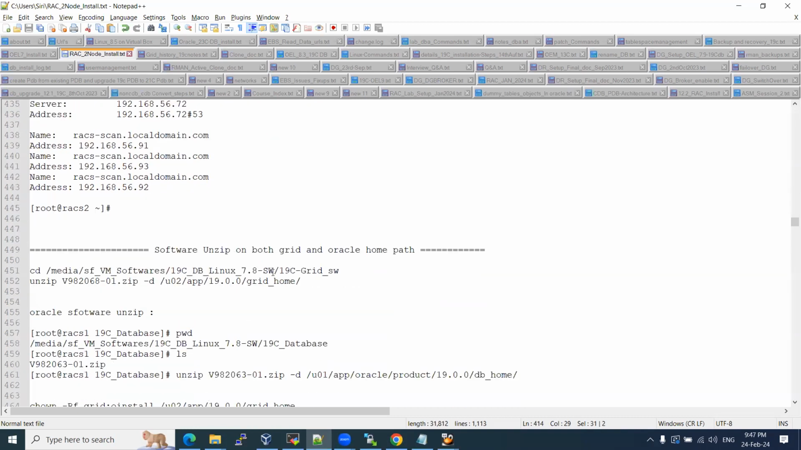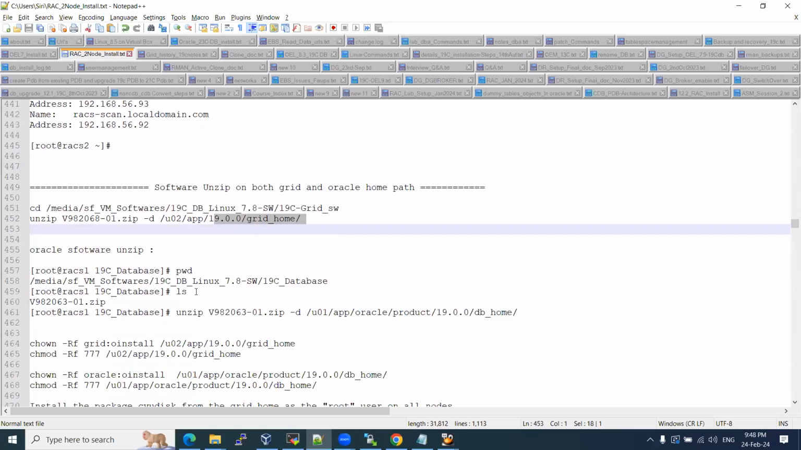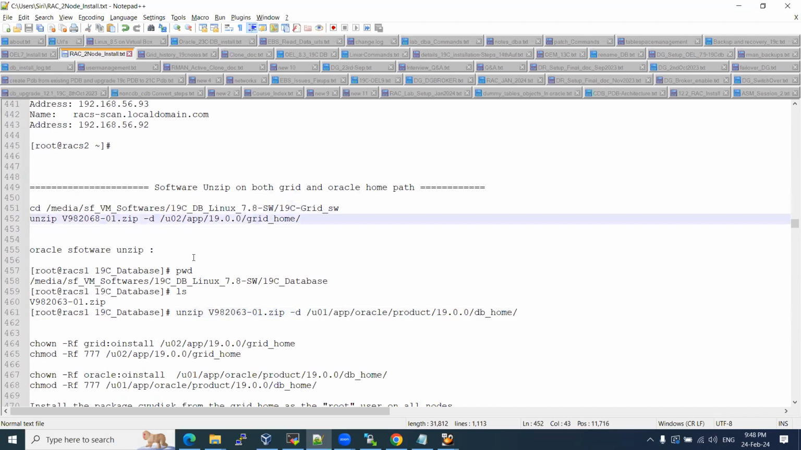Let it start the node machines and then we can unzip the softwares. We can start from here. Okay, we are going to unzip the grid software. Software unzip on both the grid and Oracle home paths. Grid 1, we need to unzip it on grid home path. And Oracle 1, we want to unzip in Oracle database path. Both the softwares, we can unzip it. Even one software we can unzip, but let it do both the softwares at a time.